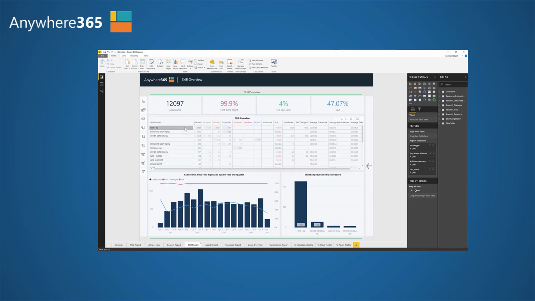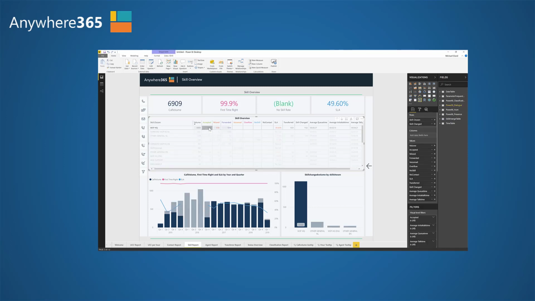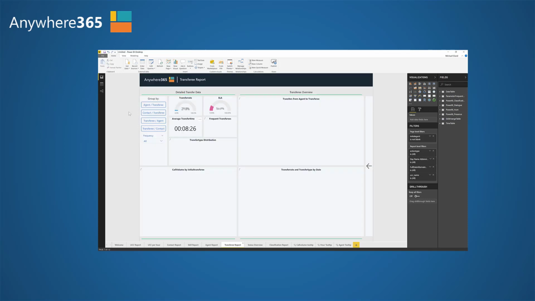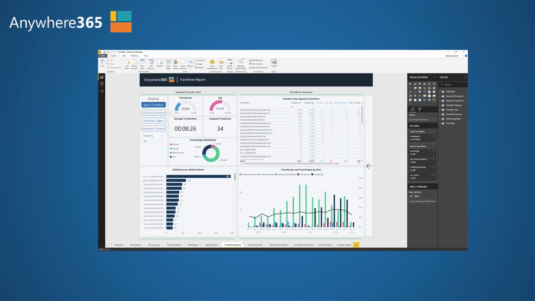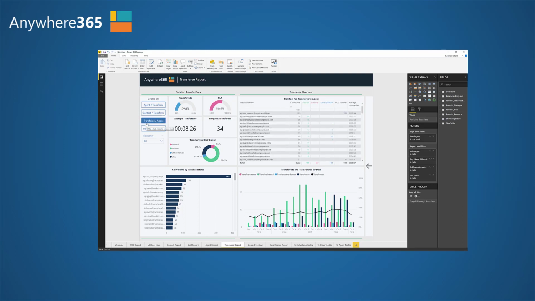In here you can see the information per skill, and you can click on certain values, so it will filter the rest of the reports. You can also see information by transferee. For example, you can see the information from agent to transferee, or per contact to transferee, or which transferee received which call from which agent, or which transferee received which call from which contact. For now, let's do transferee agent.